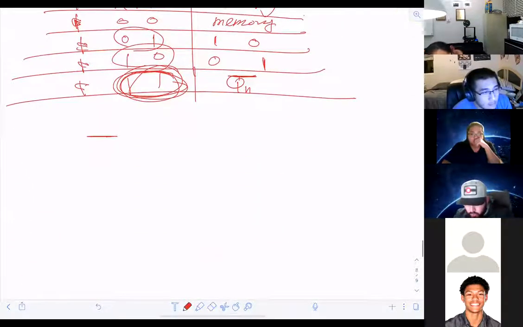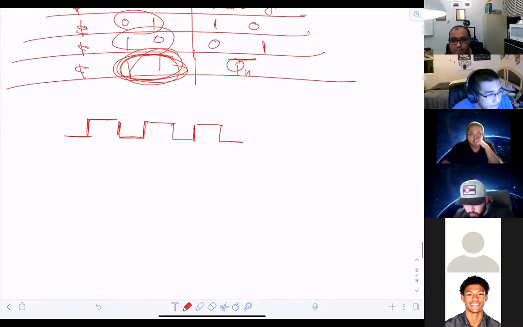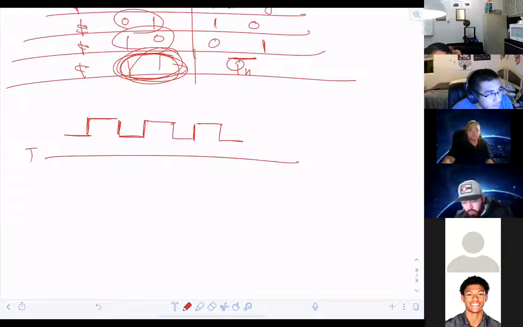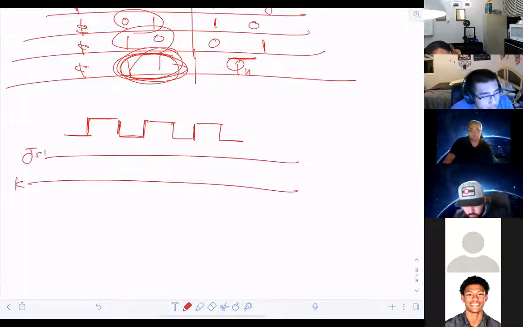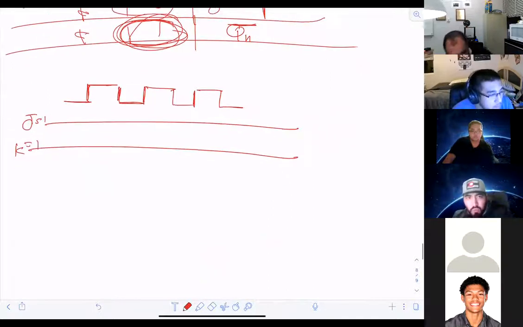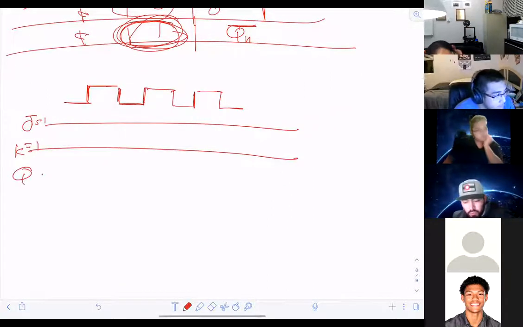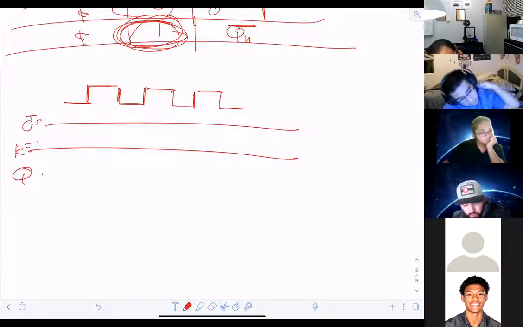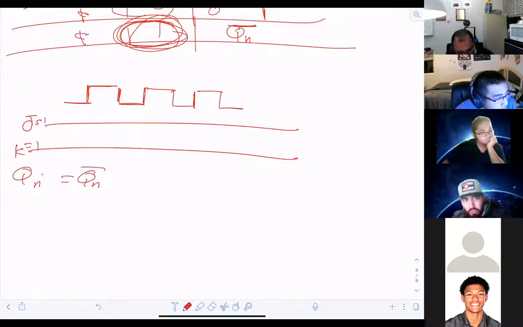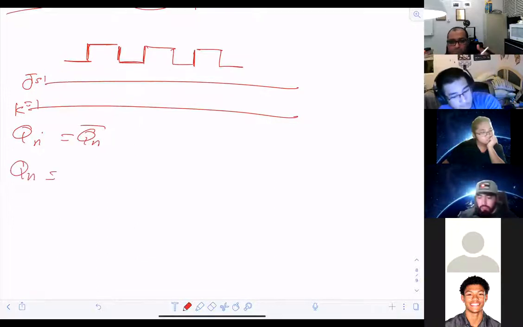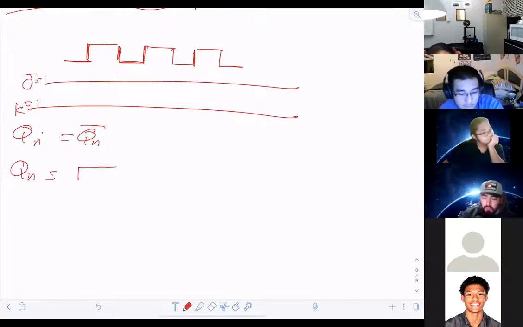So pretty much, if you have a clock here, this is my clock, right? And then I found out J is 1, K is 1, right? The Q, let's say it's QN, it's going to be QN complement. So let's give a shape for the QN, right? So this QN, for instance, was like this.